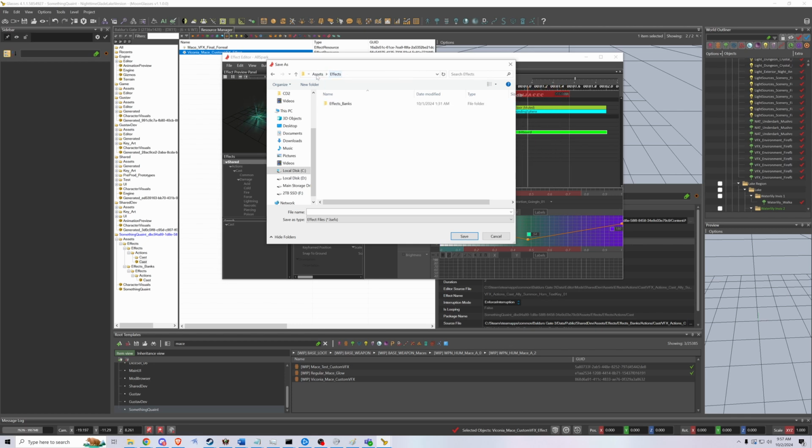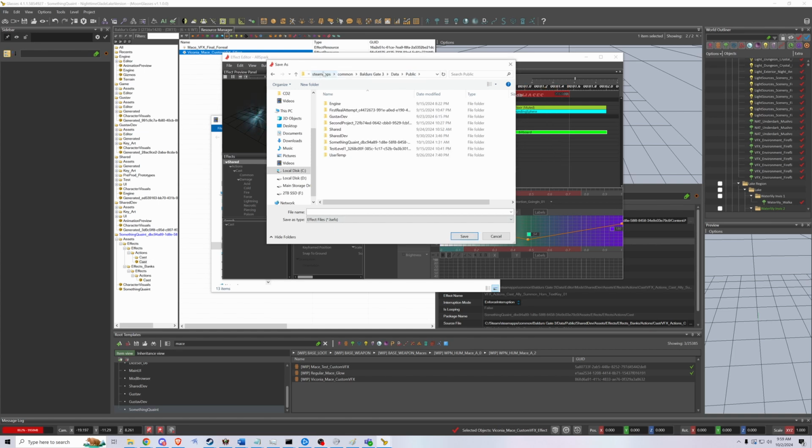Oh, this is the wrong one. So we're going to go to Public, Your Mod, Content, Assets, Effects, and we're just going to follow this path until we get to the Pack Cast folder. This is where we're going to save our file.